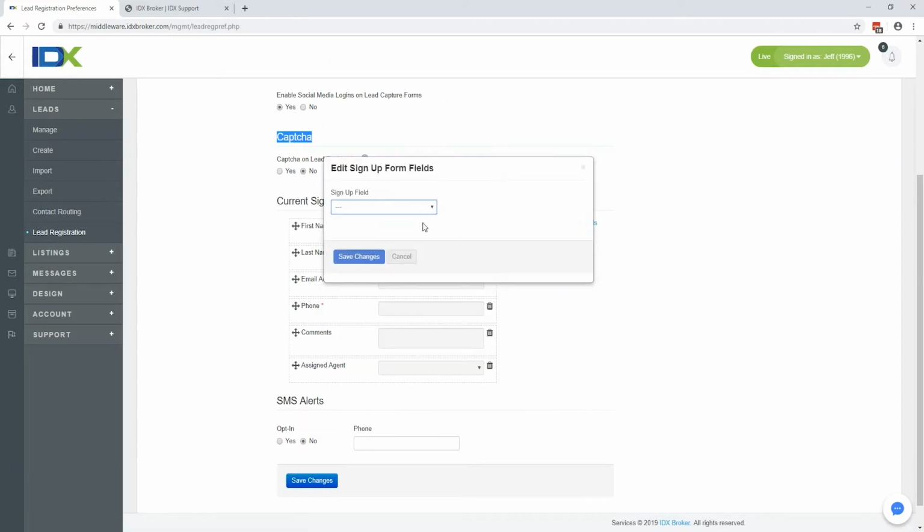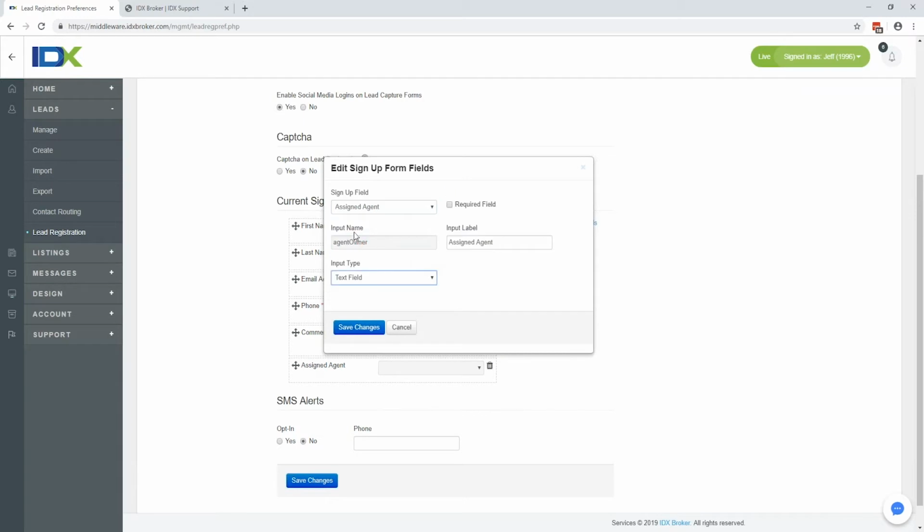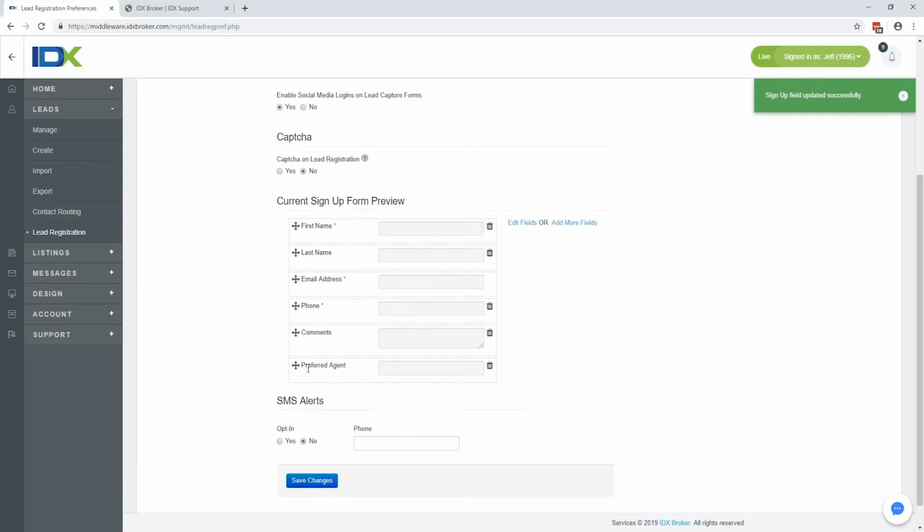Editing that type of a thing is actually super easy. We're going to do assigned agents, and we can go into our input label and put like preferred. We'll keep it that, and now it's going to show up preferred agent. So you can customize the display of these.